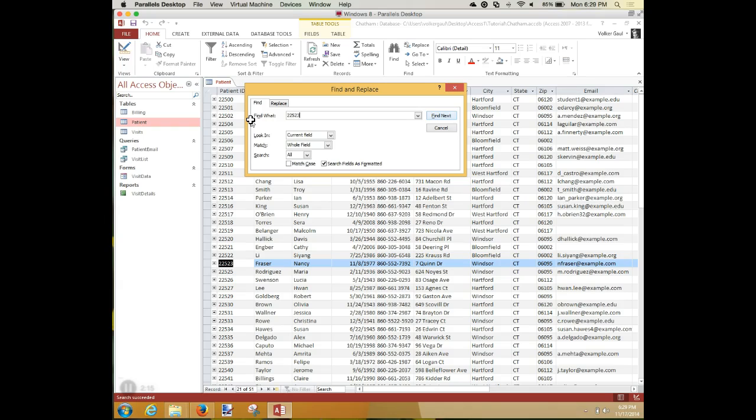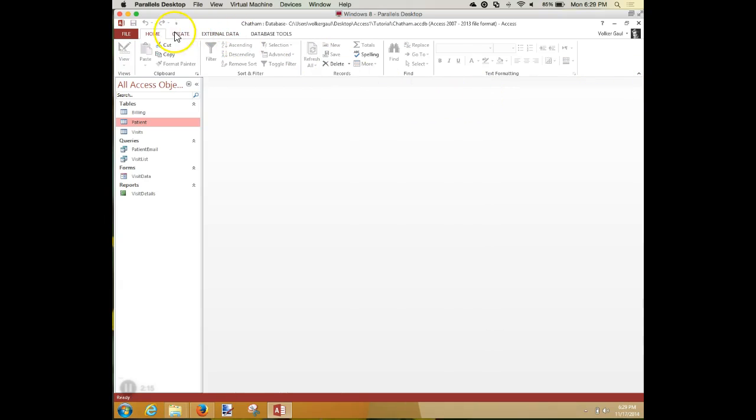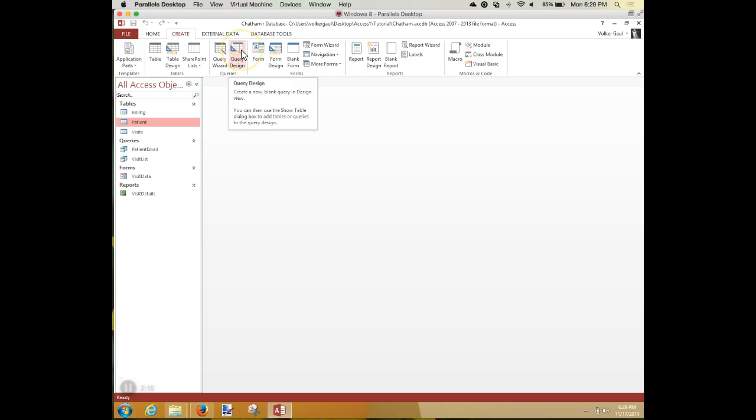So any changes you make when you're in a query in a view also affect the main table. Just keep that in mind. All right, let's close that query and create another one. Always in Design View. Create tab, Design View.